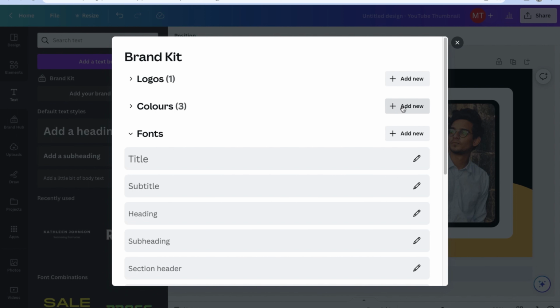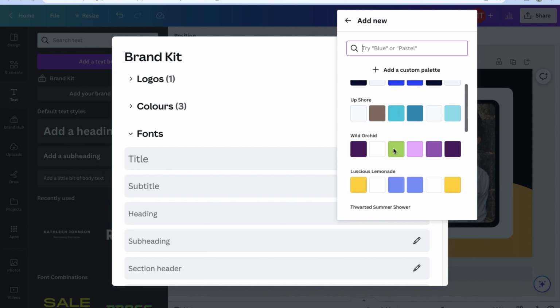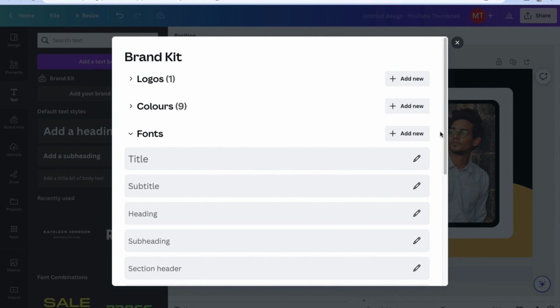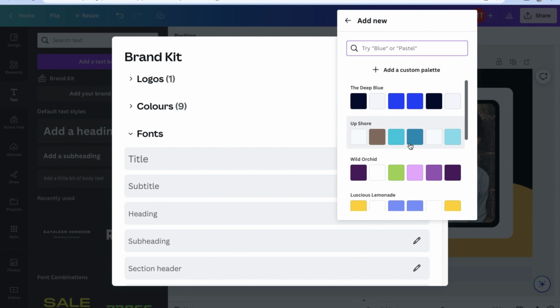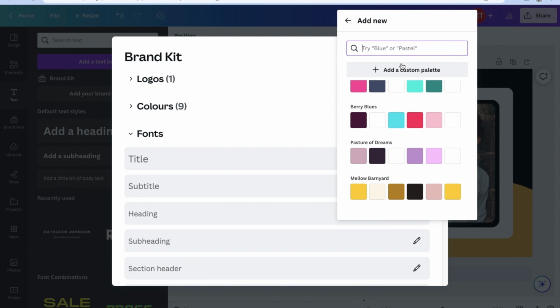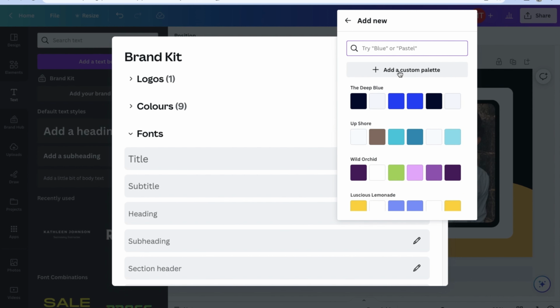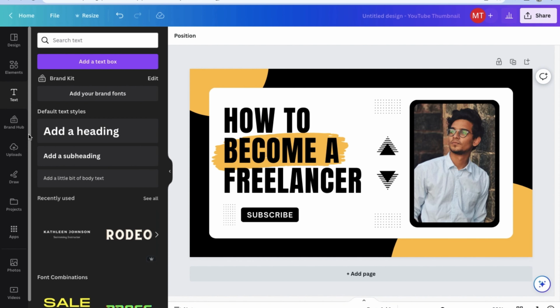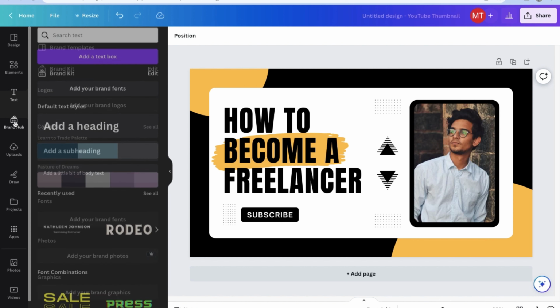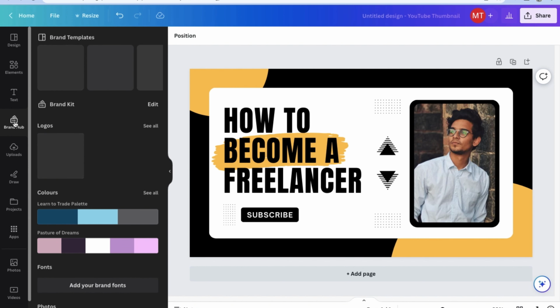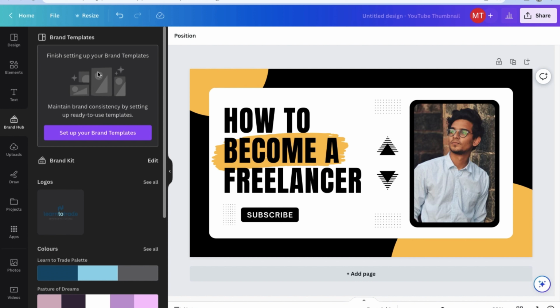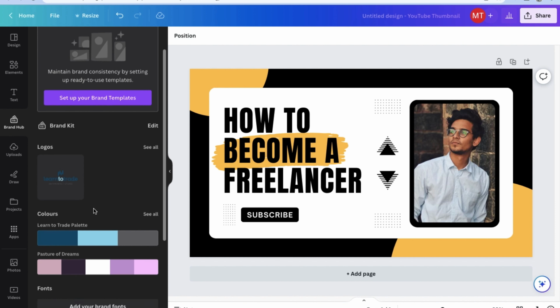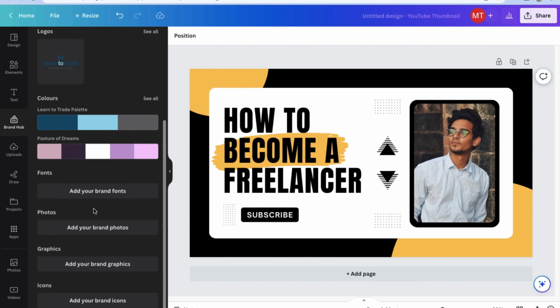For example, if you click on the plus next to colors, you can make your own custom palette or even choose a default palette of your choice. This way, you can make sure that you have a very consistent and easy way to find the same colors and the same palette for your project. Underneath text, you can see the brand hub, and this is where you're going to be able to see all the different palettes, all the different texts, all the different fonts and logos that you have specifically for your brand of choice.